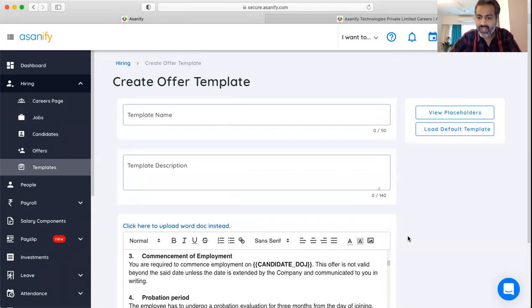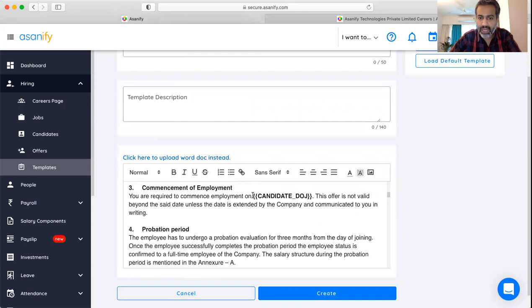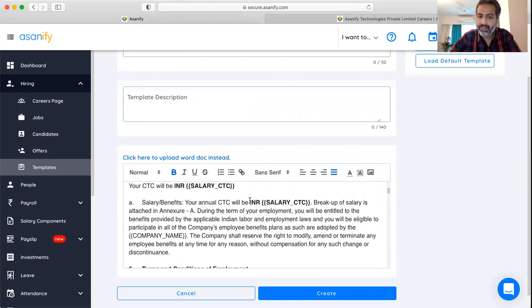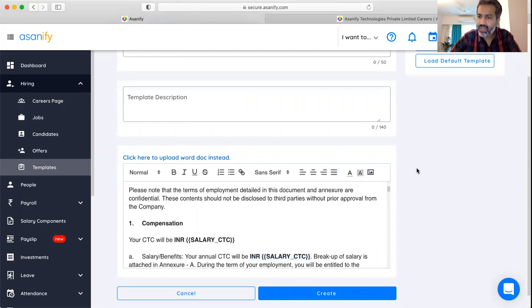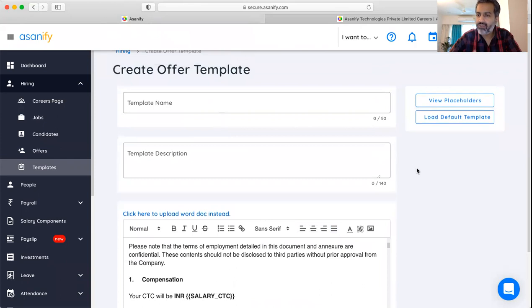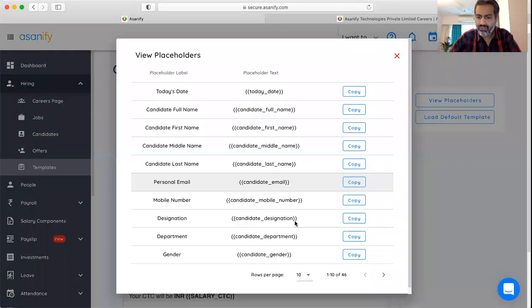You will see in the default template, there are multiple variable placeholders within these curly brackets that you might see. These are all the variable fields that get picked up for each candidate separately when you're rolling out the offer letter. So in effect, you just have to upload the template once, and depending upon which candidate's profile, CTC, date of joining, all those details get dynamically picked up from Asanify. We've put out some 50 odd variable placeholders, and these are the things you can customize in your offer letter quite easily.